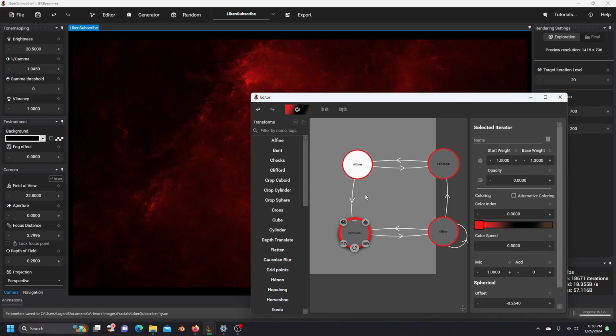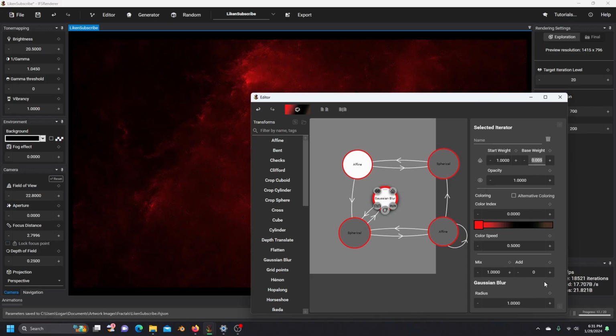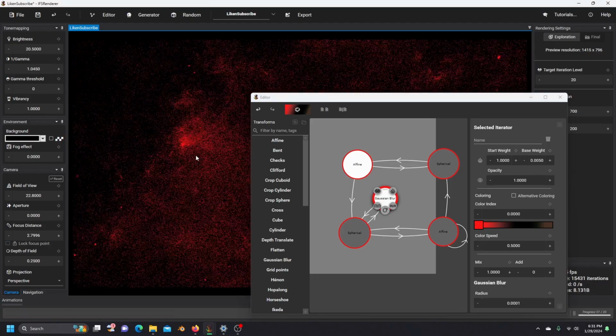Now, the next thing I want to do before I add more detail to my nebula is add stars, because there's a really, really cool way to add them in here. There's actually multiple ways, but this is the one that I prefer, which is that we're going to click on this and add a Gaussian blur. Then we're going to set our base weight to 0.005. And we're going to adjust our radius to 0.0001. And now you can see we have added our stars.